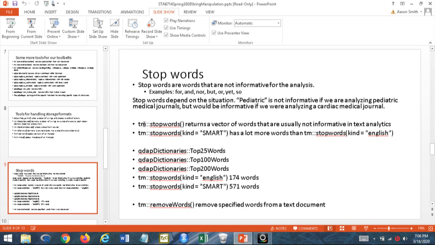The tm package has a function called stopwords that returns a vector of words that are generally not informative in English. There are two major options to go through, either SMART or English. If you use the English one, there are 174 common words that are stop words. The SMART one has 571.